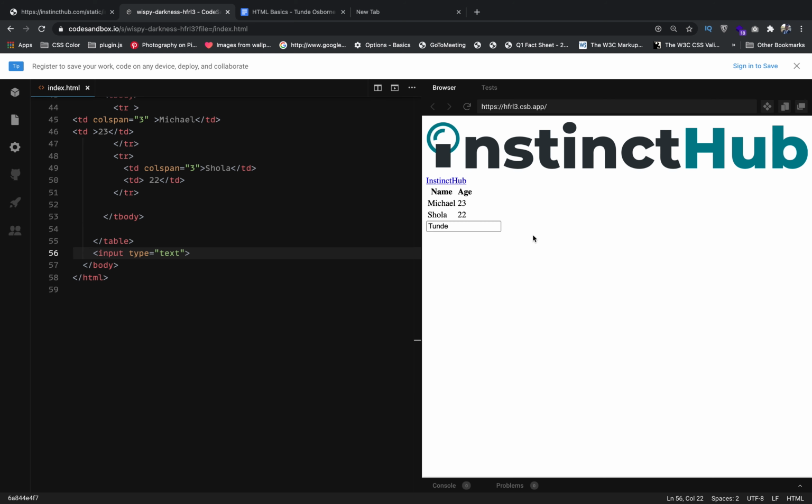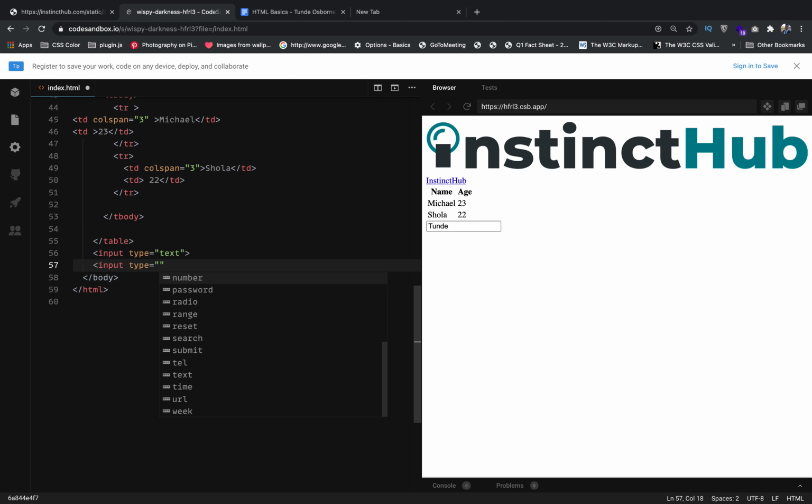Let me give you another example. Another example is type checkbox. So you also write it like input type checkbox. This is displayed as a checkbox that you can tick.